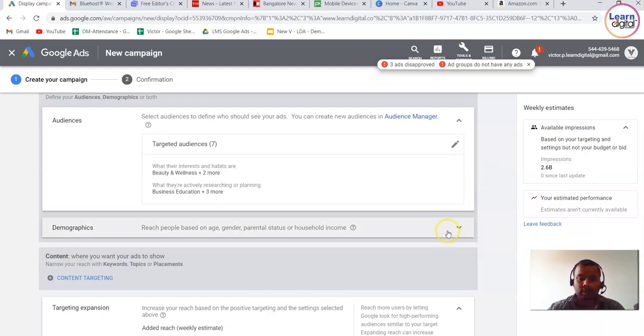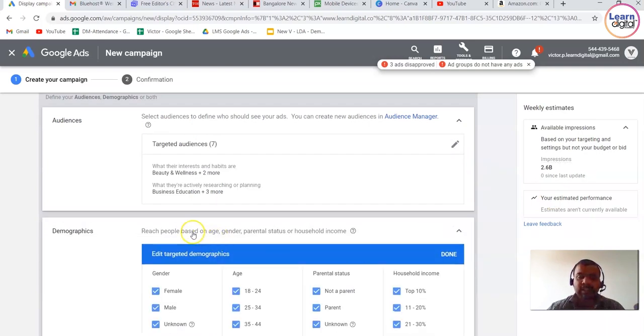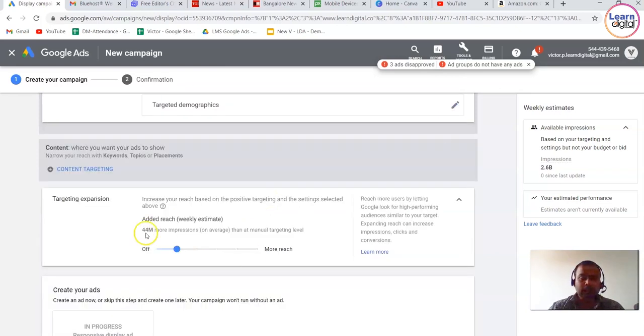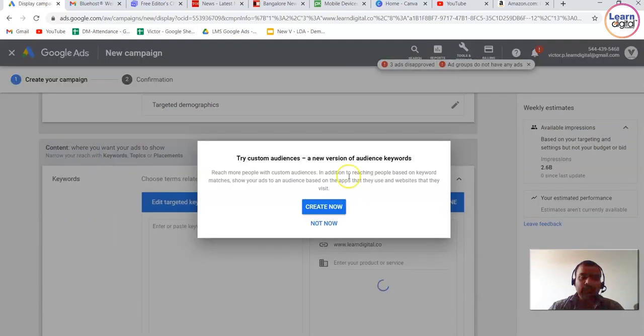Then scroll down and we have demographics over here. Reach people based on their age, gender, parental status and household income. Suppose you're targeting only male, you have to select male and uncheck the other option, and you have the age options over here, parental status and household income. Now content, where you want to show your advertisement, narrow your audience with keywords and topics. Click on content targeting and click on keywords.